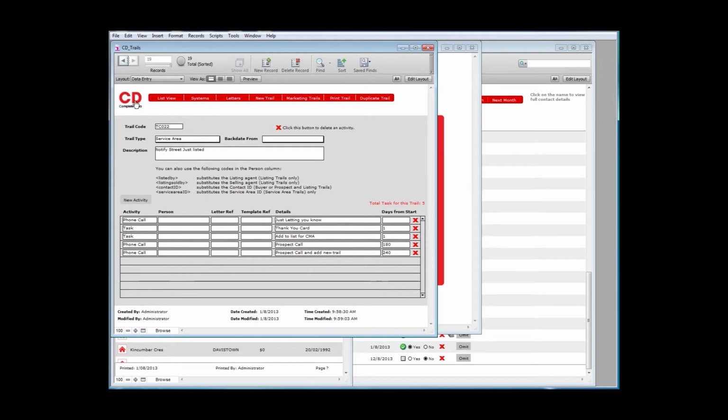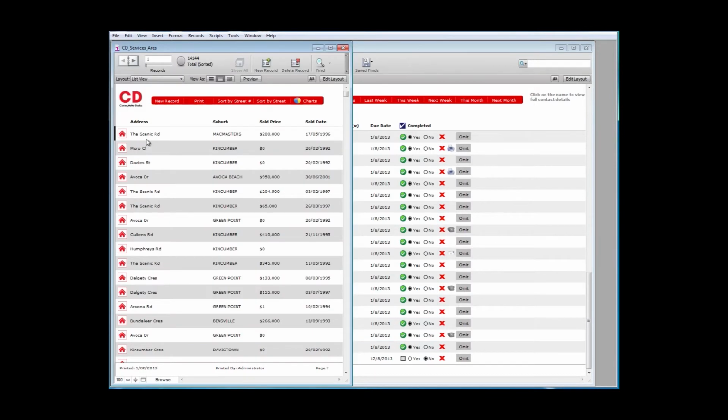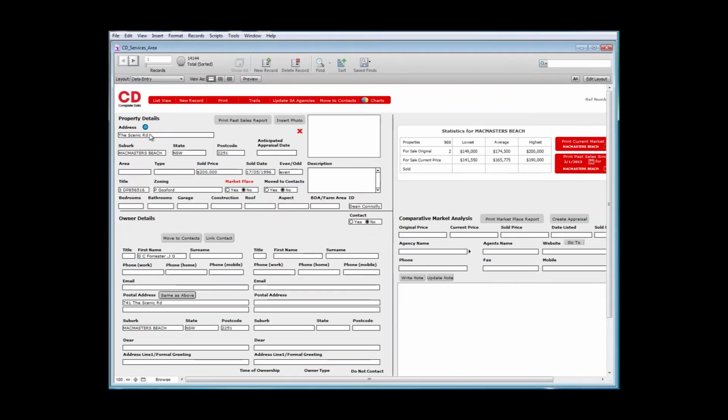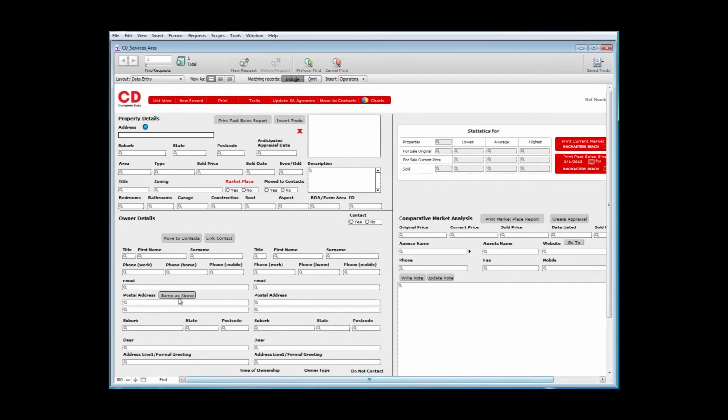So we can click on our CD icon, which will take us back to the main screen. If we want to have a look at how we can set this up in the service area database, we can select service area. Once we're in the service area, we can select the icon next to any of those properties in the list view, and then we can select find in the top toolbar. And in this case, we've just listed 20 Girder, so we're going to find the street Girder, and we're going to set this trail against all the properties within it.